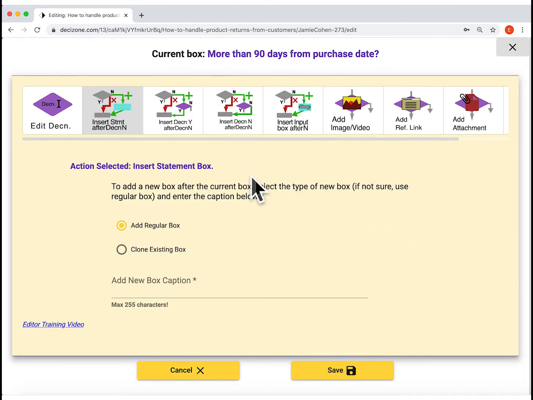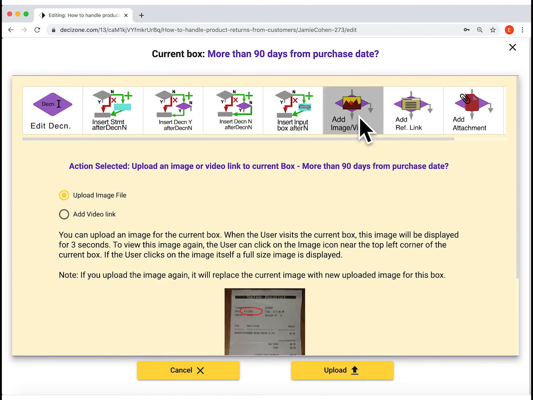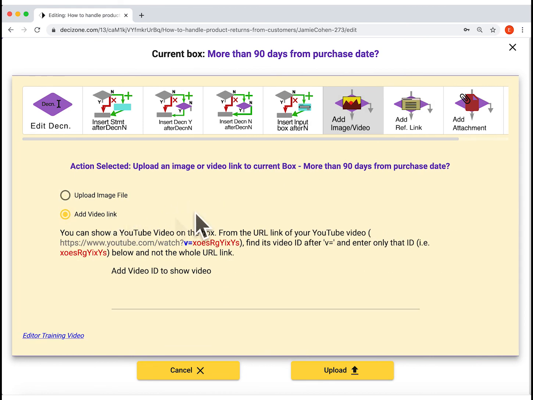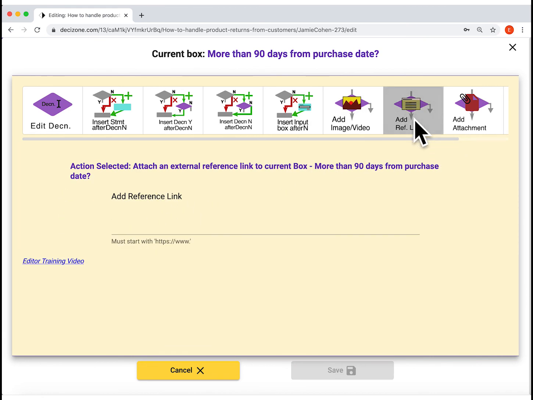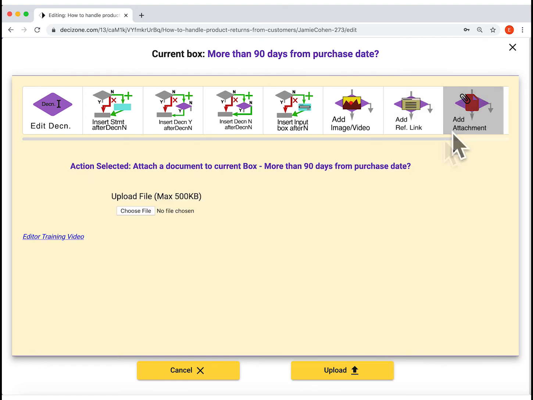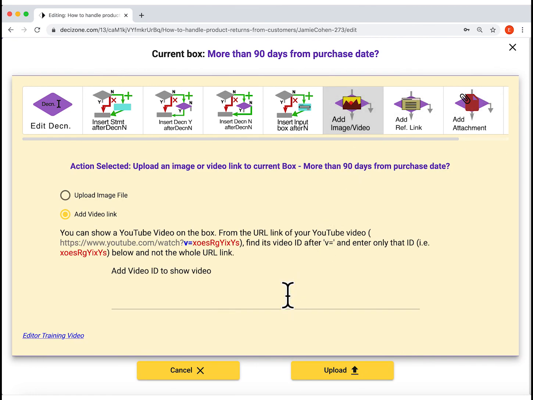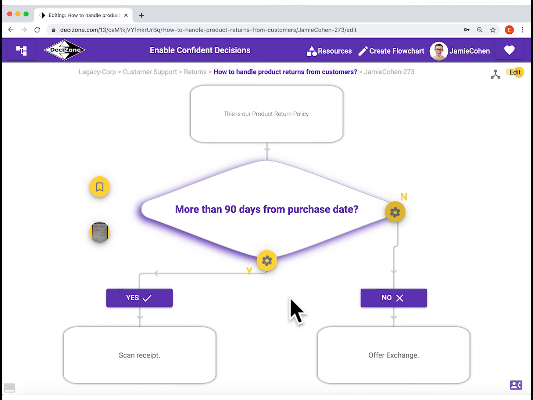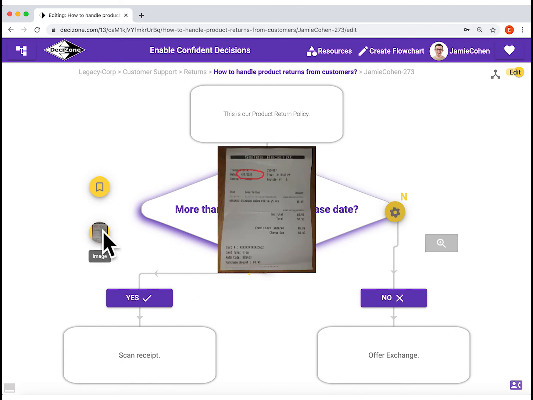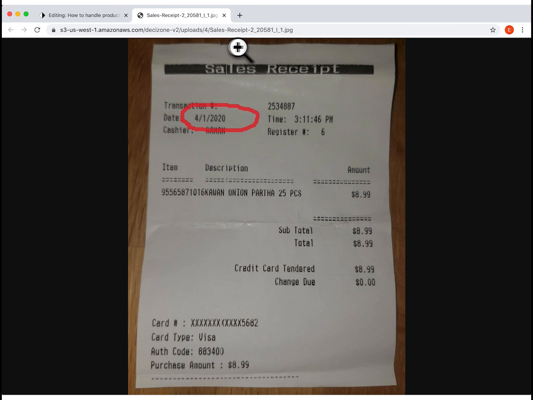Apart from the caption itself, you are also able to show an image, show a YouTube video, attach a document, or even a link to some other website on your box. When this box comes in the center layer, your image or video will be displayed for a few seconds. You can view the image again by clicking on the image icon, and you can click on this icon to view the image in a better quality.